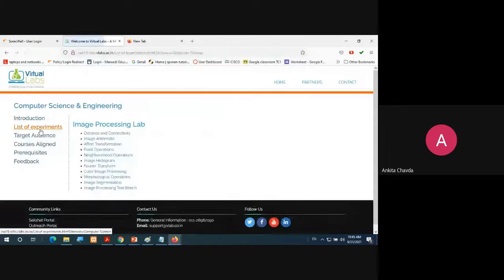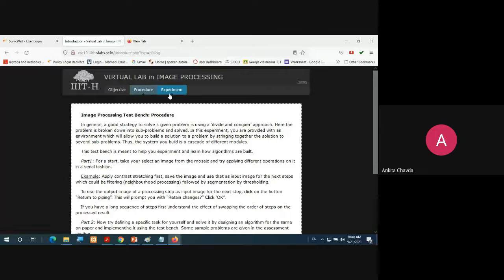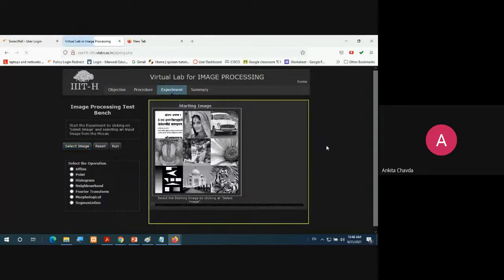The last one is, I think, not in our syllabus. Oh, that is a test. Wow. Test bench procedure. There's a histogram, neighborhood, Fourier transform, morphological segmentation.